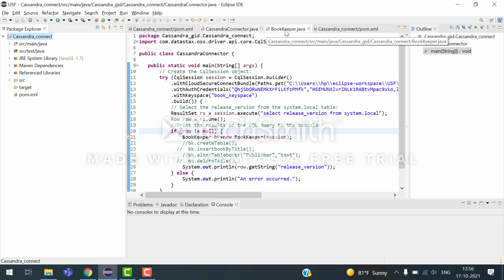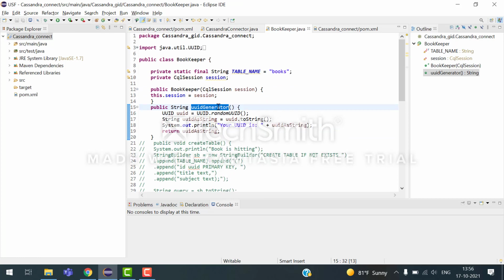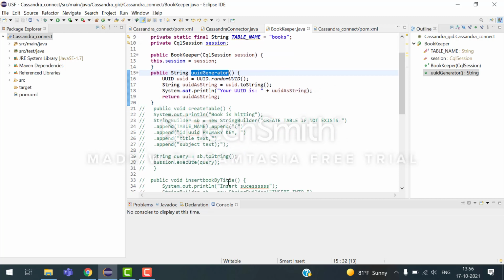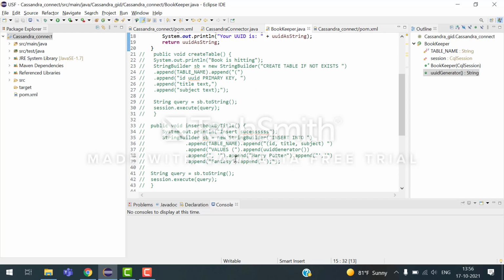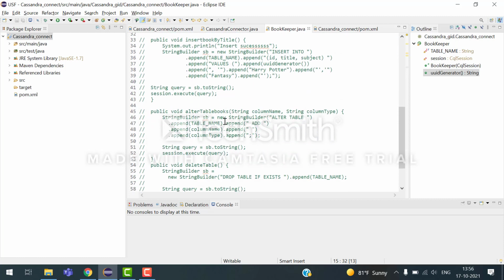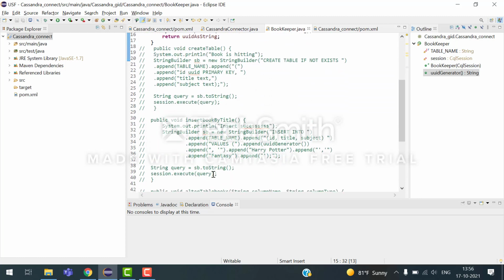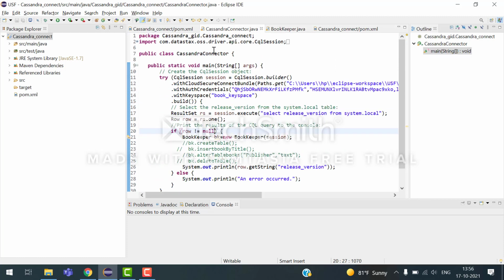But before that, I would also like to explain the Bookkeeper.java. This is the class file for our functions. Here all the functions for creating the table, inserting data in the table, altering the table and deletion of the table are there. Right now I've commented all those functions. Once our session ID is created, I will uncomment the required functions and use them. So now running it.